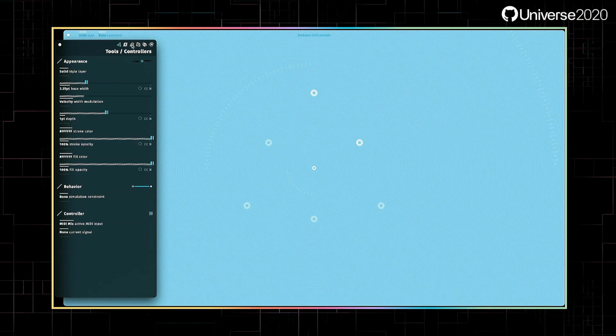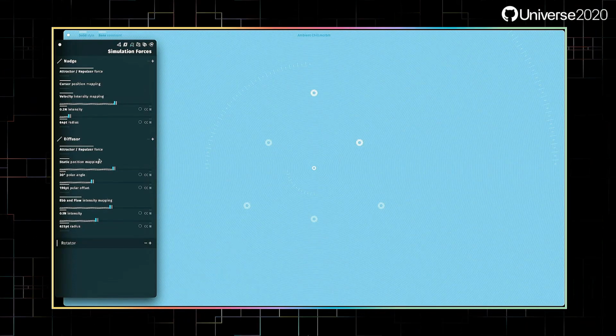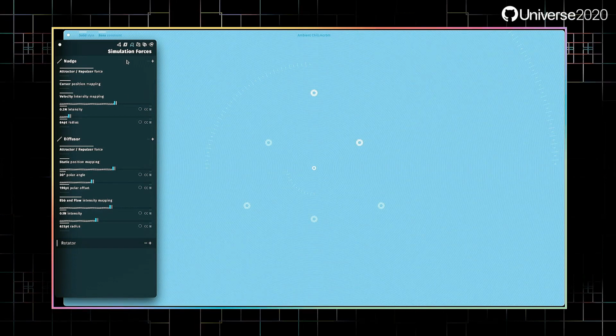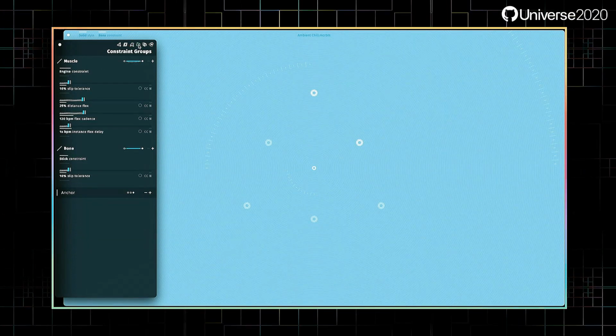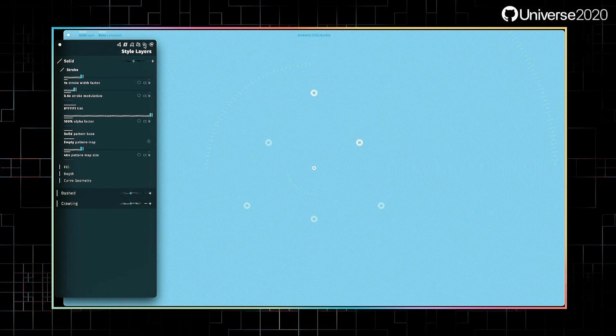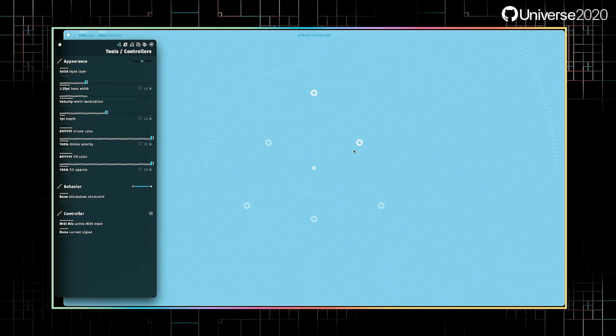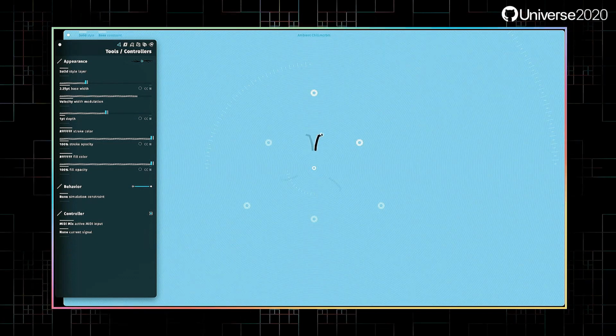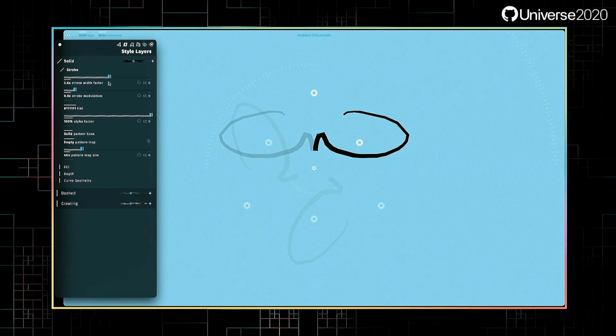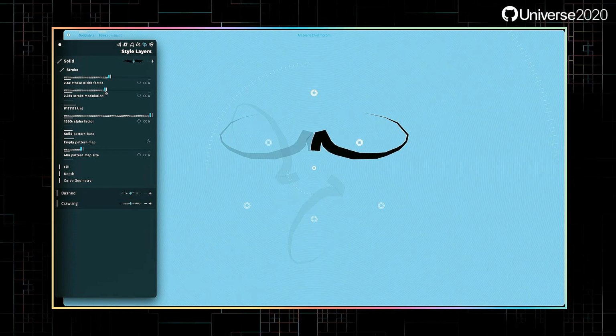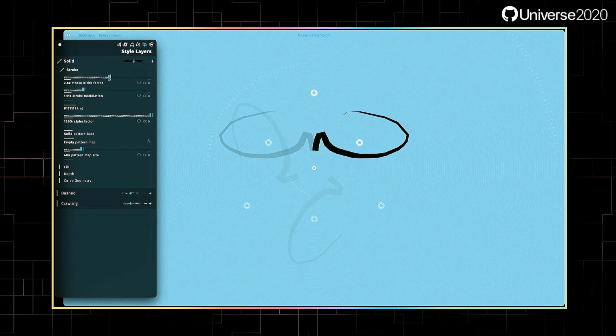The default scene includes a basic setup of a few active physics forces, physics constraint types, and line style layers. Each new drawn line will be linked to the active physics constraint type and style layer. Updating the properties of a constraint group or style layer will update all linked lines.